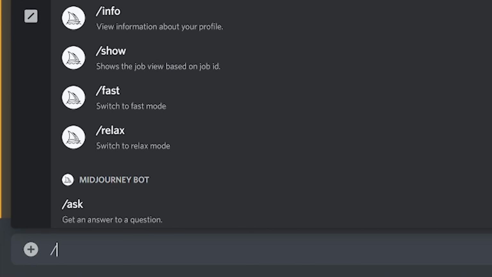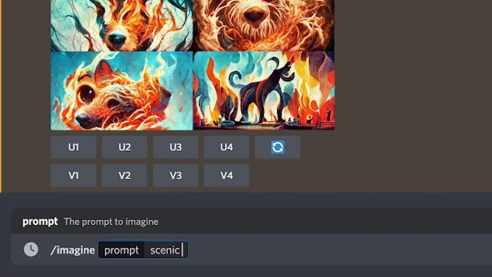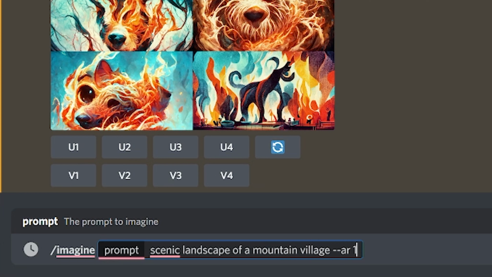We're gonna do a scenic landscape of a mountain village. We're gonna do AR 16 by 9 because I want the wide picture, but I don't quite want the HD parameter involved. And we're gonna choose seed 1001.